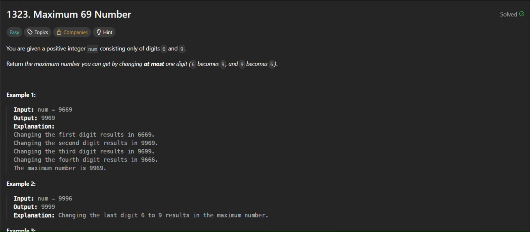If we read the question properly, we have to return the maximum number. So in this scenario, we'll always change the digit 6 to 9. We are never going to change the digit 9 to 6 because we need to return the maximum value. And as 9 is greater than 6, we'll always change at most one digit from 6 to 9.